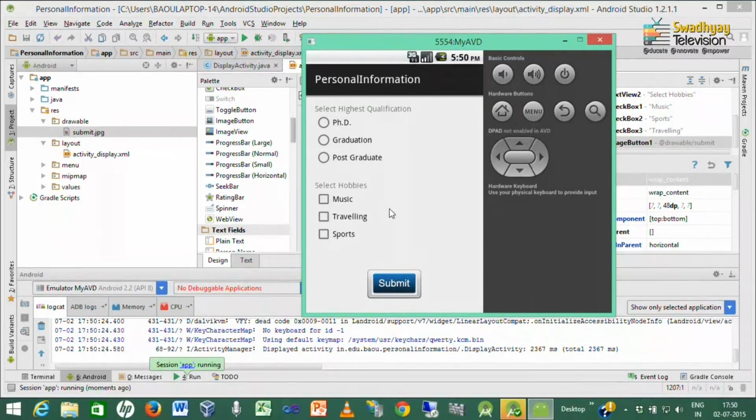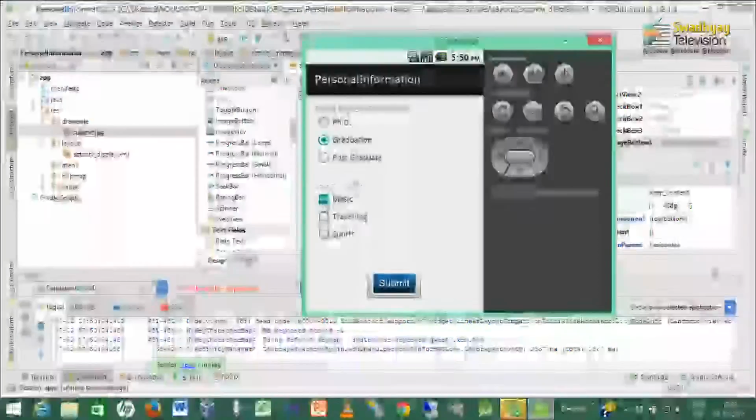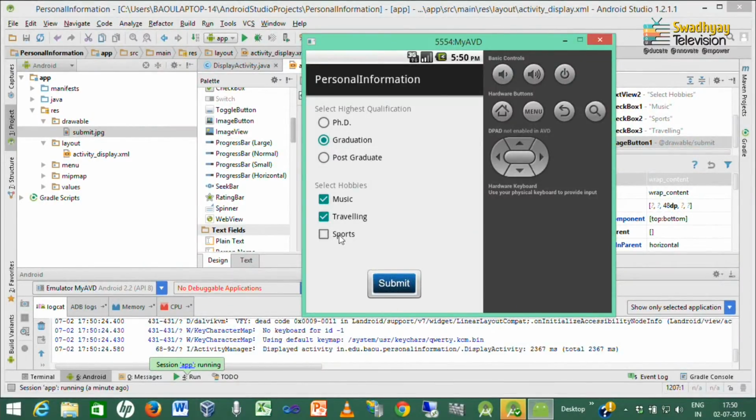So, here is our final output after arranging the controls. Here I am selecting PhD graduate or postgraduate, and here I can select hobbies, and when I press submit it will display that qualification is graduation and hobbies are music and traveling.